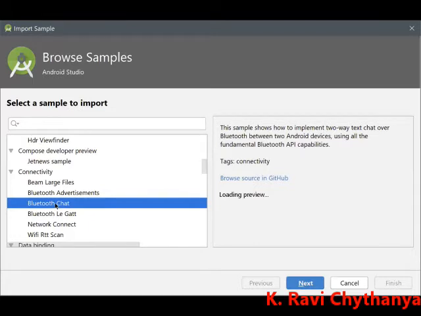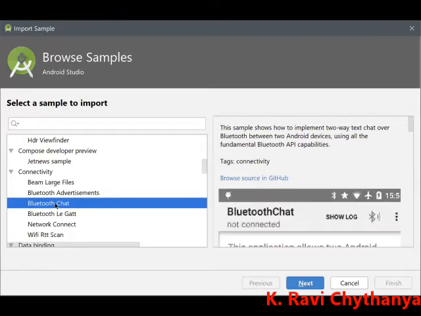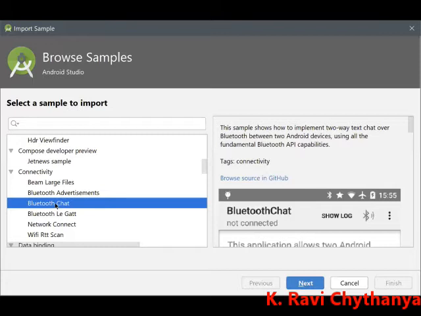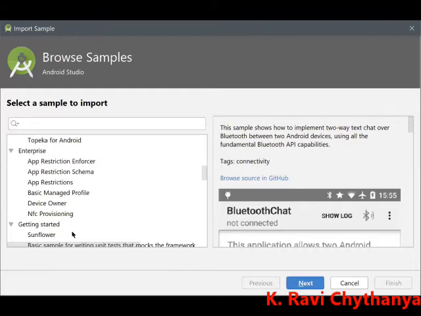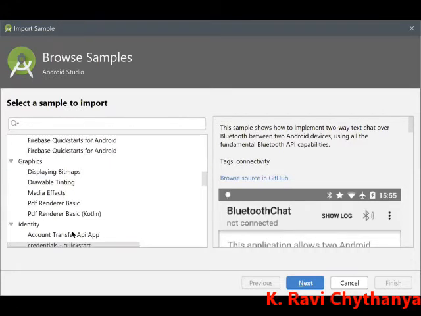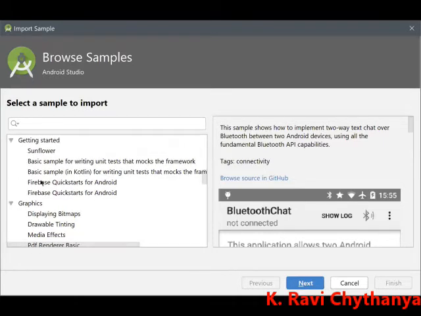Your friend also needs to install the Bluetooth chat application, and there you can directly send a message using Bluetooth, and he will receive it, and you can directly chat with your friends. And like this, I can have the different sample codes which have already been defined and created by Google for us. Okay, so here I can use the Firebase quickstarts for Android.